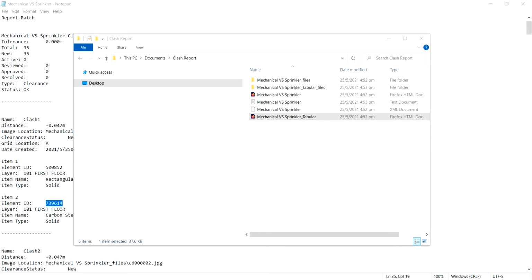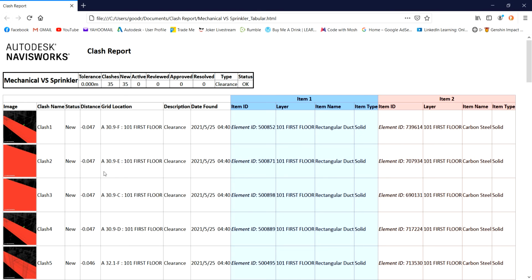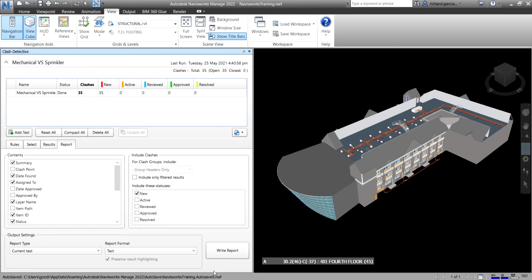Let me just show you my screen here. Oops. There you go. So this one is in tabular form. Most of the time, this is the type of clash report that we are using, HTML in tabular form, so you are able to see the images and the contents that you have selected in your clash report. So there you have it. These are the different types of report format when you create a clash report in Navisworks Manage 2022.